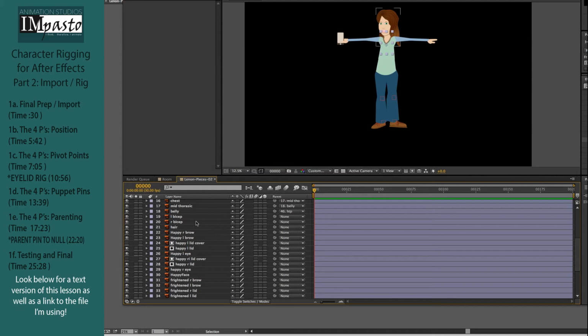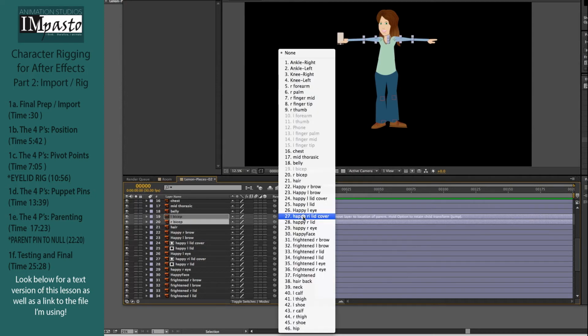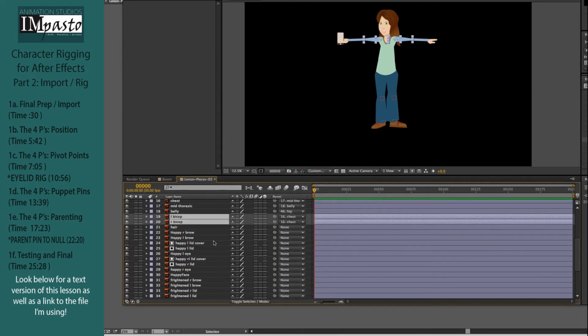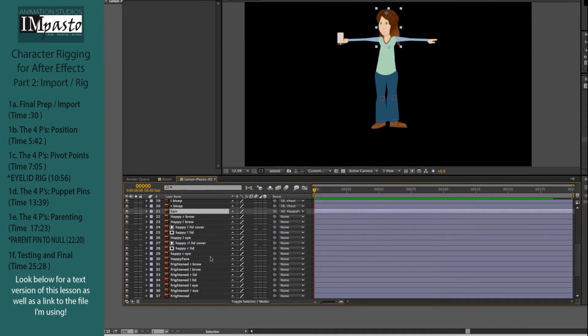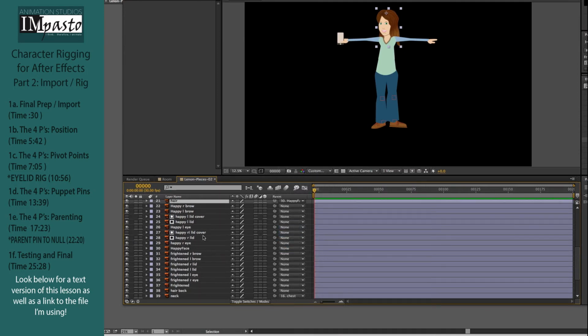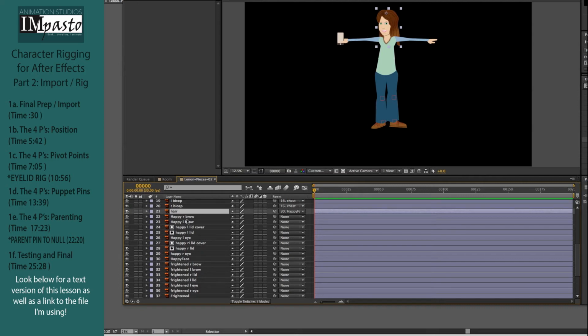Now, really important here, the hair is going to be connected to the head. The right bicep, left bicep, and right bicep are going to be connected to chest. Hair is going to be connected to head, which is going to be happy face. Now this is actually really important. I'm going to make happy face the controller of the frightened face.